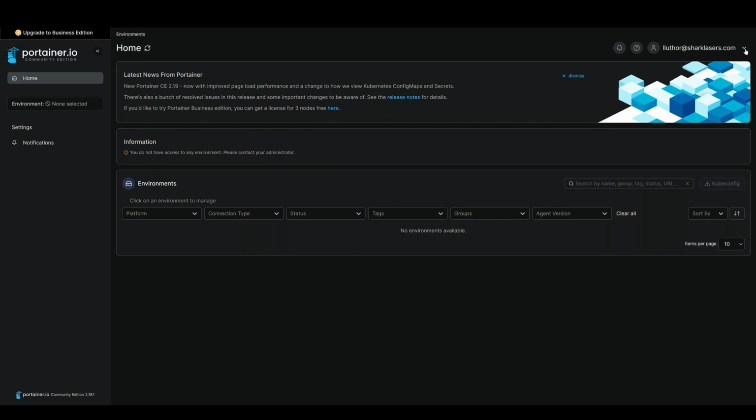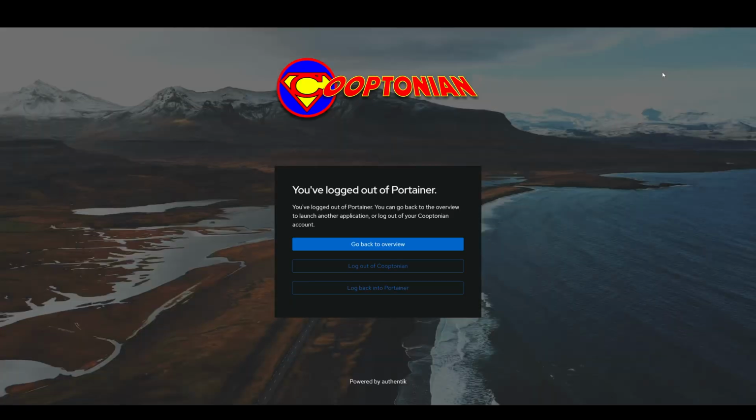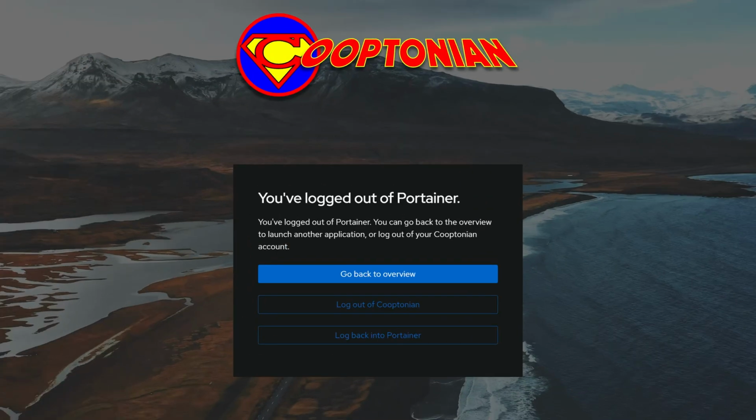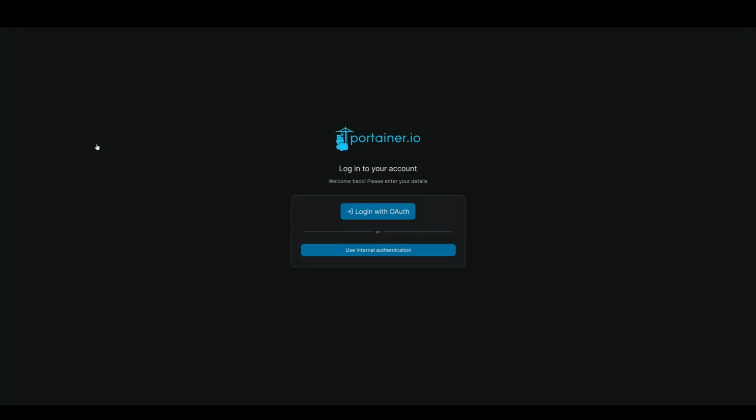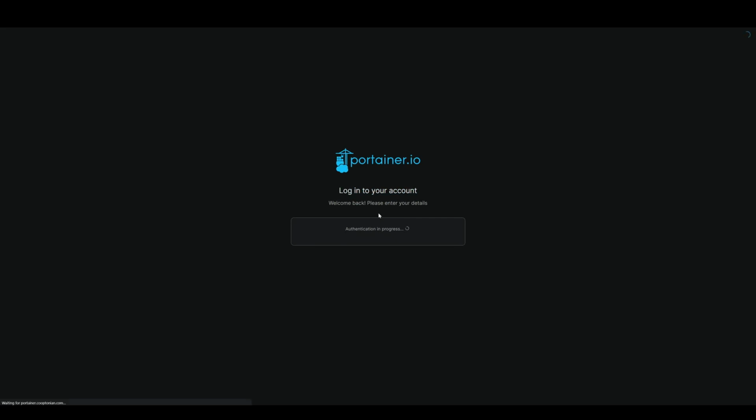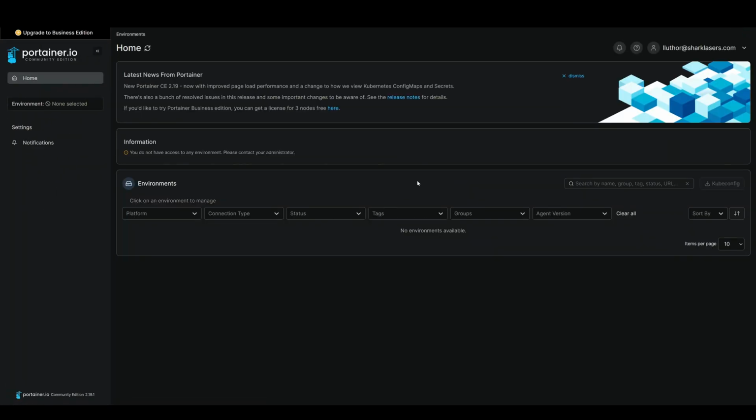Now, if we click Log Out from Portainer, we're successfully logged out of Portainer, but still authenticated with Authentik, and we receive this logout page with three options. Clicking Go Back to Overview sends us back to the app dashboard. Clicking back on Portainer shows us the Portainer login / OAuth page because, again, we are technically logged out of Portainer. So, I will proceed to log in and log out to see what happens with the other two choices.